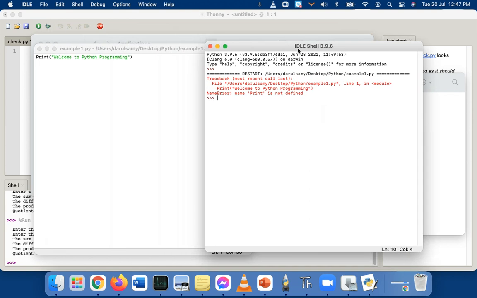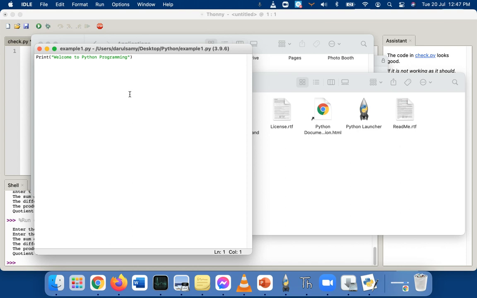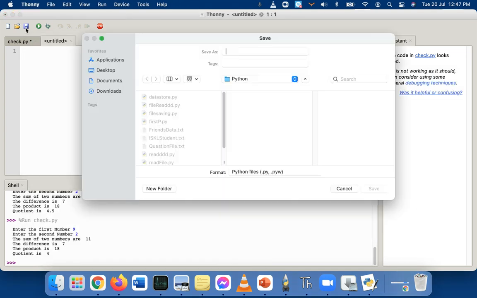It says there is an error in the program. The error is just because the P I typed in capital letter. Python is a case-sensitive language. Capital P is not equal to lowercase p. So that's wrong. So I'm going to save it again.